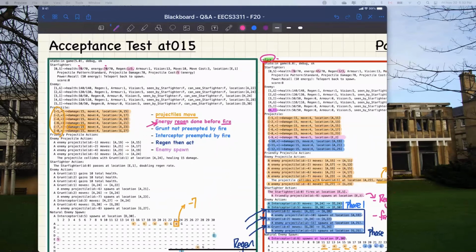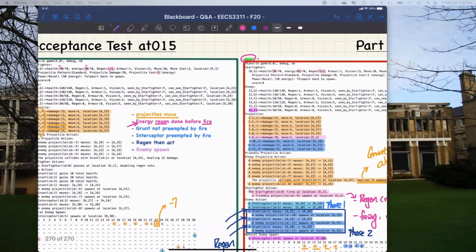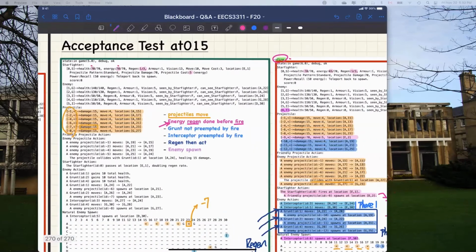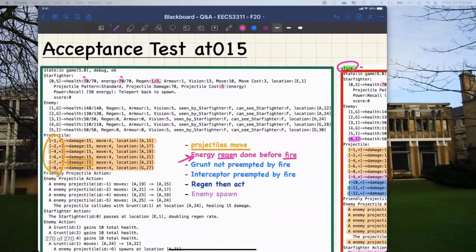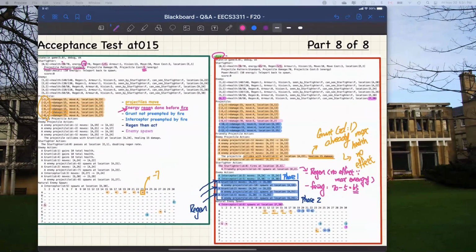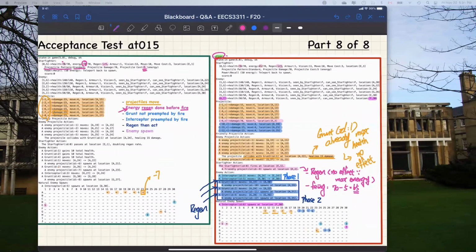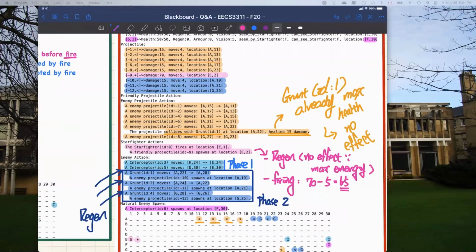of the Starfighter. So what we're going to do is, you can see over here, according to the weapon type, the projectile pattern over here is the standard. And then you can see the cost will simply just be 5. So that's why the math should be the 70 over here subtract 5. So that will simply give you 65, right? You can see I simply got the notes for you. For the regen, no effects. And then you will do the firing.